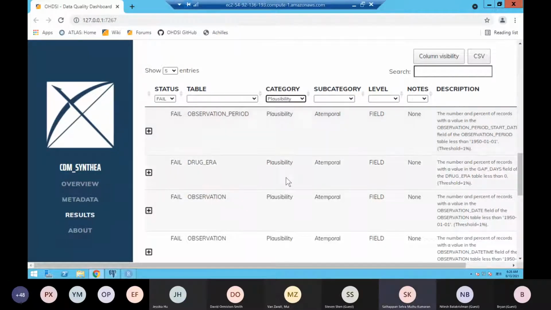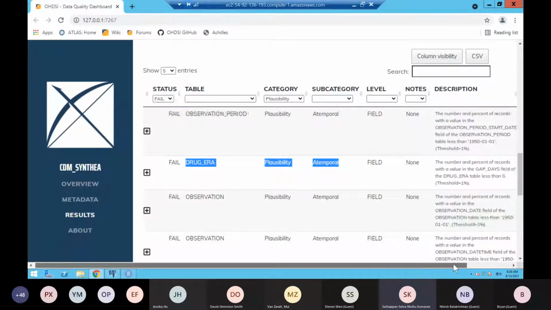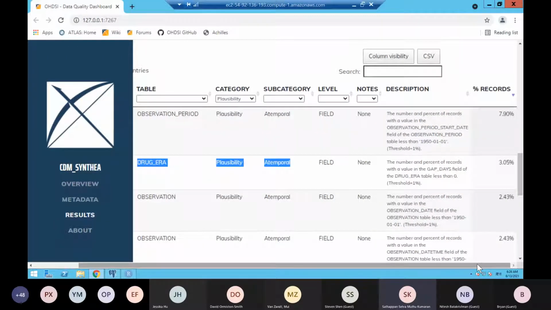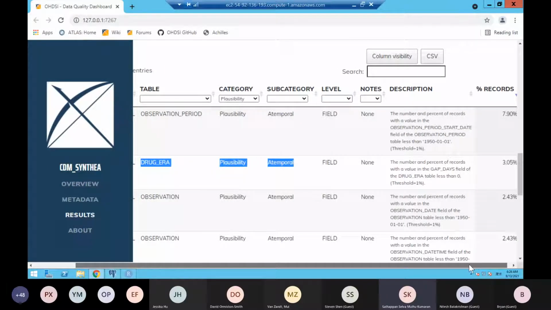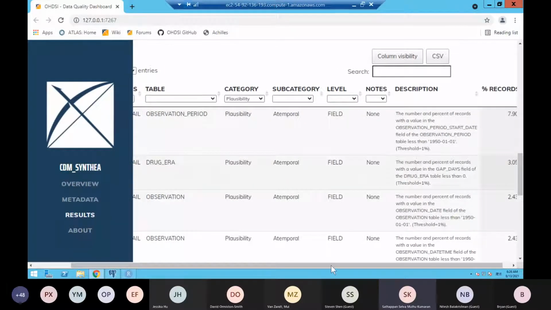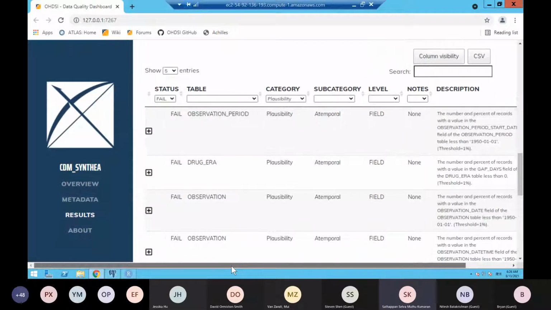Now let's look at the second row, which is from the drug era table that is failing for atemporal. The reason is the number and percentage of records with a value in the gap days field of the drug era table less than 0. We know that gap days cannot be negative, right? So that's the issue here. Now we need to investigate and find out which records those are.